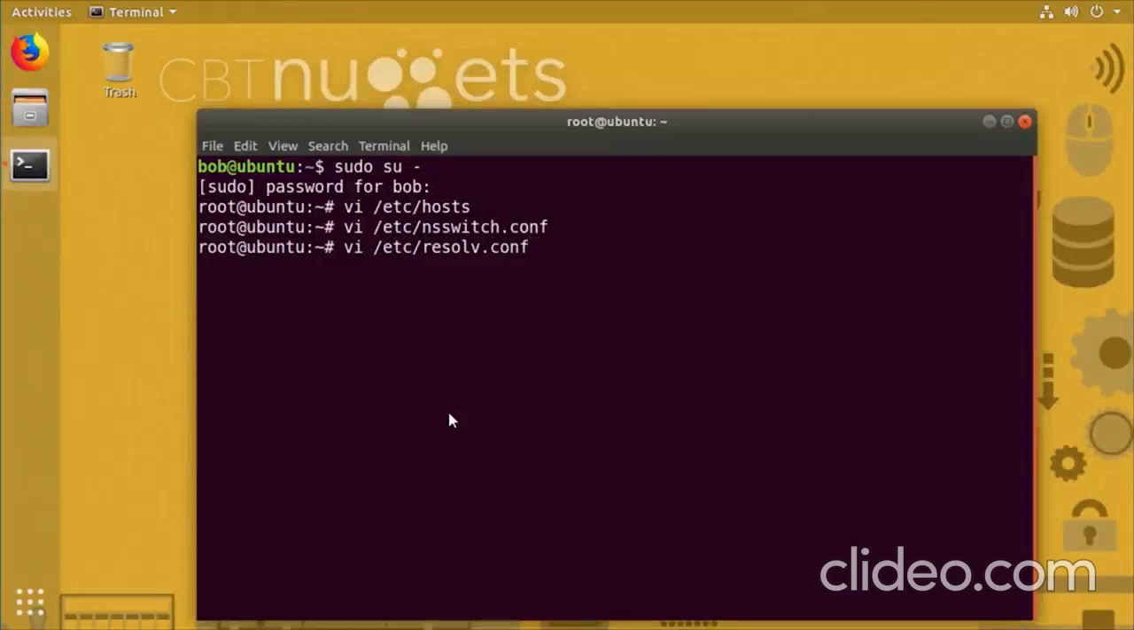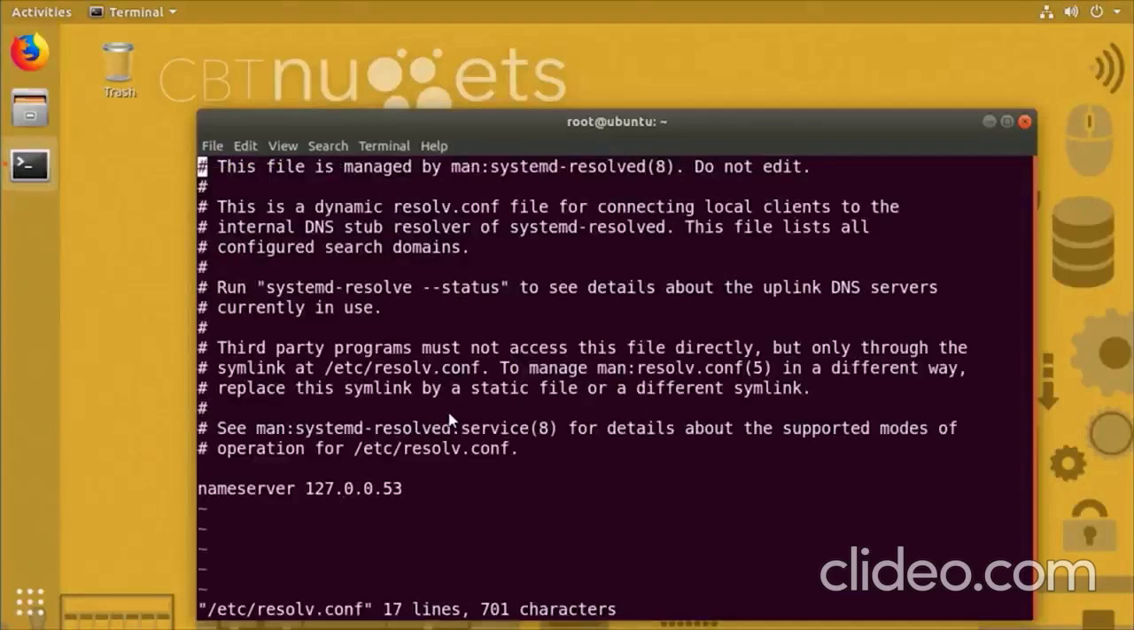resolv.conf. And this is a little bit of a confusing file because while this tells the computer what name server to use, you'll notice up here it says do not edit this file. Now back in the day, you would just put nameserver and then the name server you wanted to use on your system. But now this is all handled with the systemd-resolved service, and it creates this file on the fly. So really we do not edit this at all.